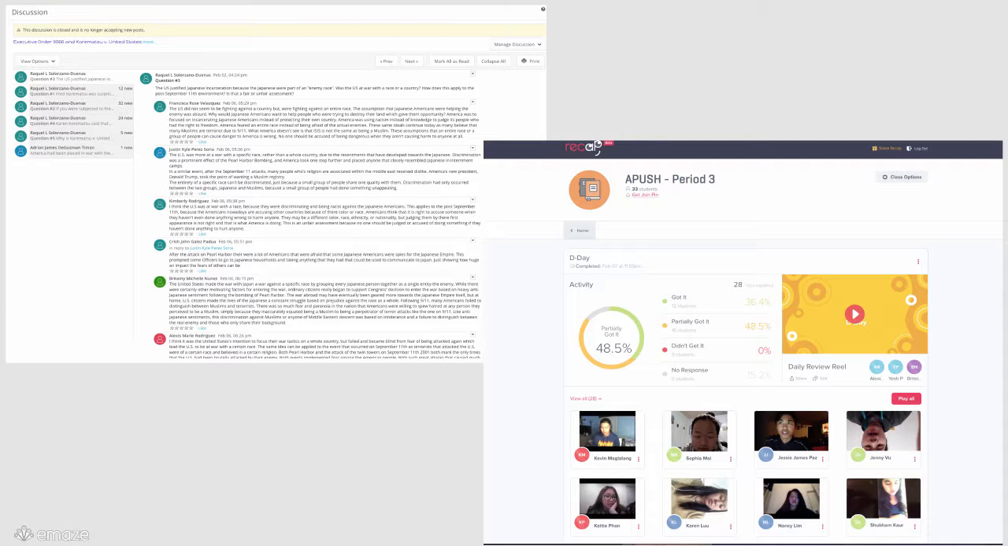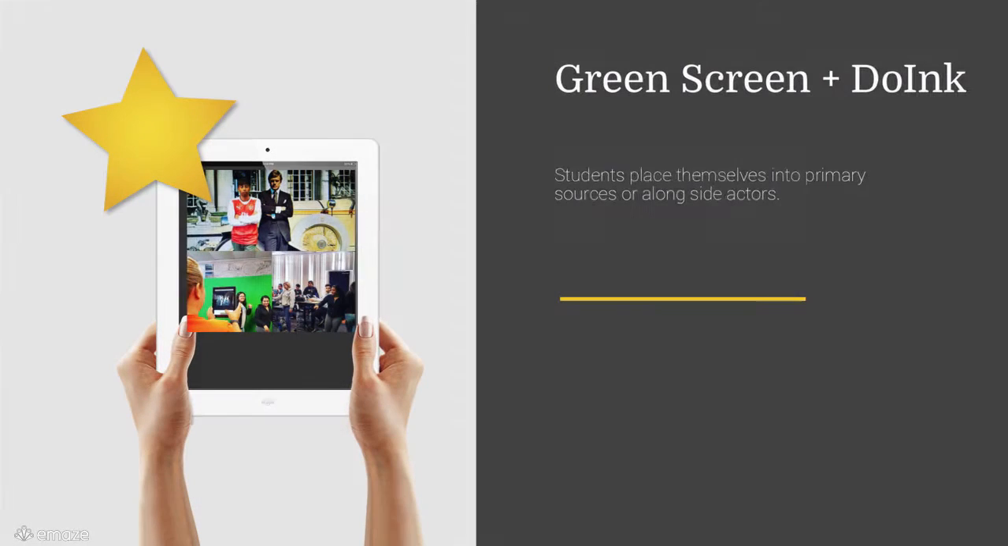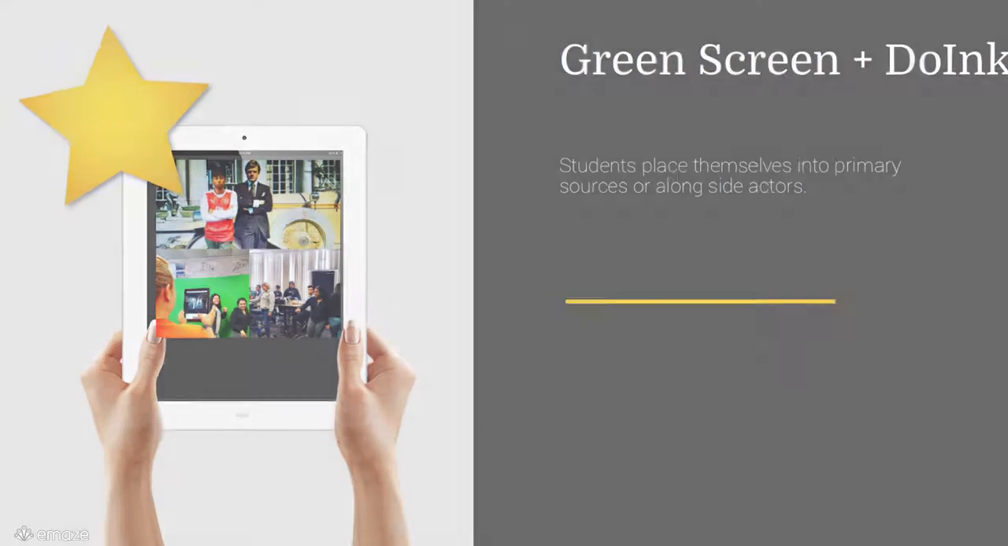What it does for the students is it lowers the affective filter for presenting in the large classroom and allows them to use their speaking skills, especially with content vocabulary. I also use green screen in the classroom. We have Do Ink that puts the students back into primary sources, either into images or videos.